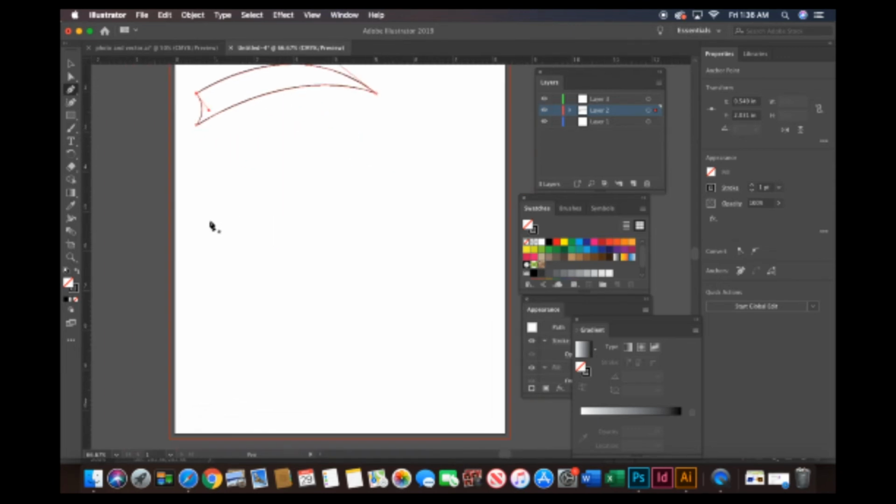Alright, so I'll do that again here. I'm gonna click where we want to start, go out to where we want to end, click, drag. And now this time I'm going to hit Option, and instead of moving my handle back to the anchor point, I'm going to move it to about maybe right there. We'll see what that does.